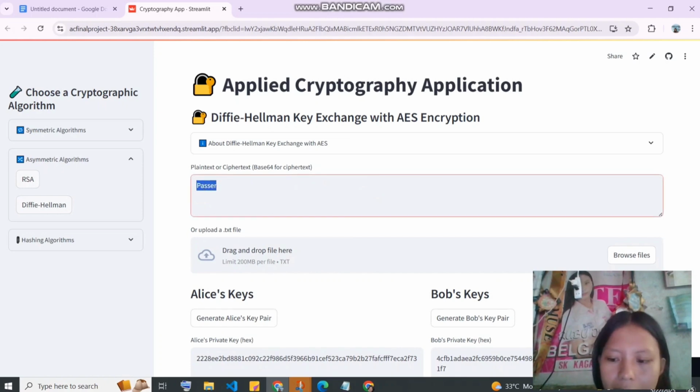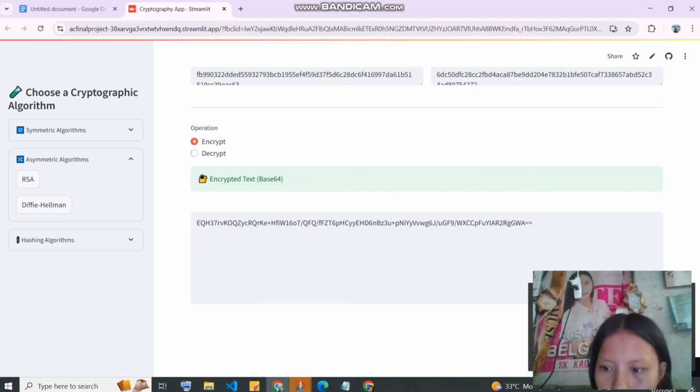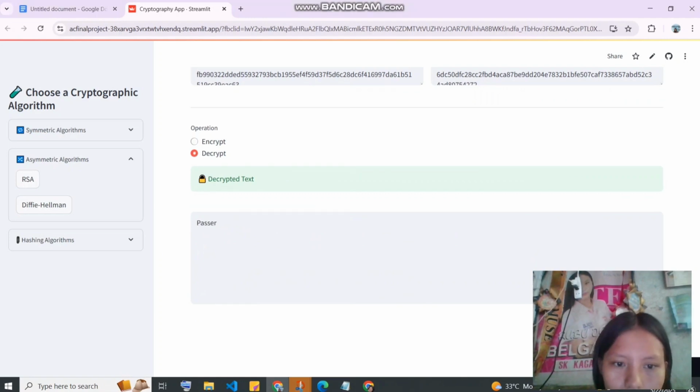Encrypt text. So, ilalagay natin here yung na-encrypt text natin. Ito. And, i-decrypt natin. So, ayan. Nung na-decrypt na natin, parehas nung plain text dito. So, that's it for the asymmetrical algorithm.